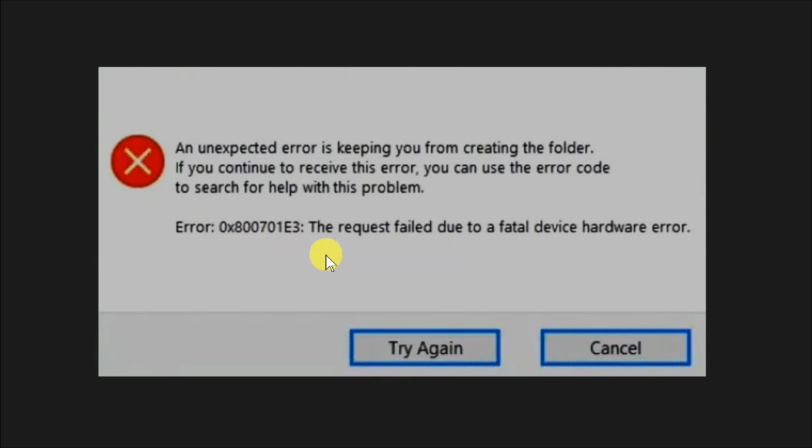With the error code 0x800701e3, the request failed due to a fatal device hardware error. This error often occurs when performing hard disk or SD card operations that involve copying or moving documents or files from a hard disk or SD card. Multiple reasons can cause this fatal hardware device error: loose cable connections, failing peripherals, faulty system hardware, bad disk sectors on a WD external hard drive, and physical damage to the WD external hard drive.